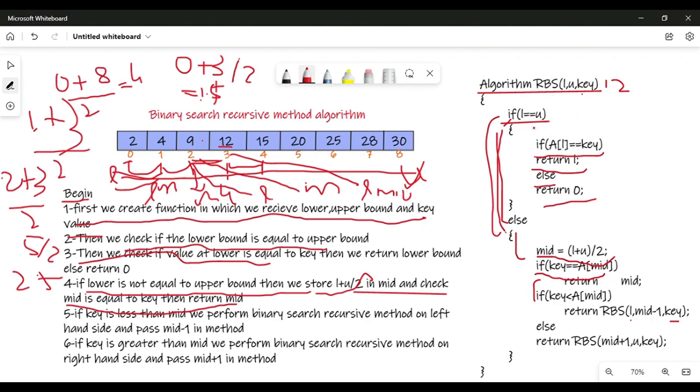Then we check if lower is equal to upper. Yes, the lower is equal to upper. Then we check if the value at lower is equal to key value. Yes, the value at lower is 12, which is also the key value. Then we return lower bound. Here is the output. The 12 is the output.